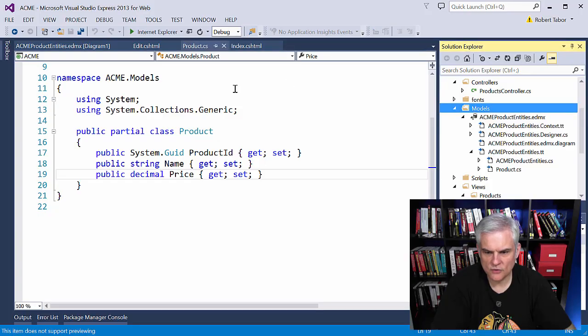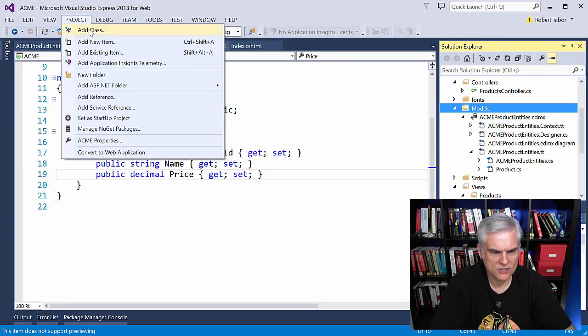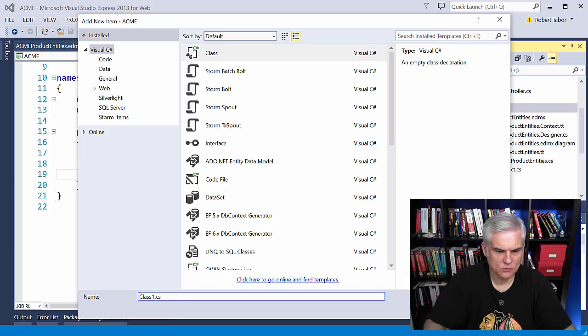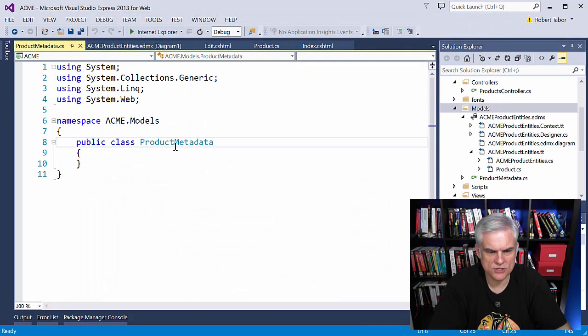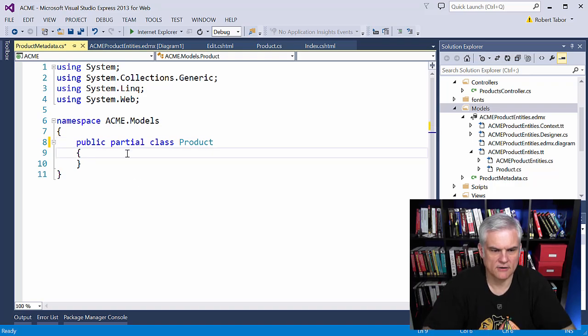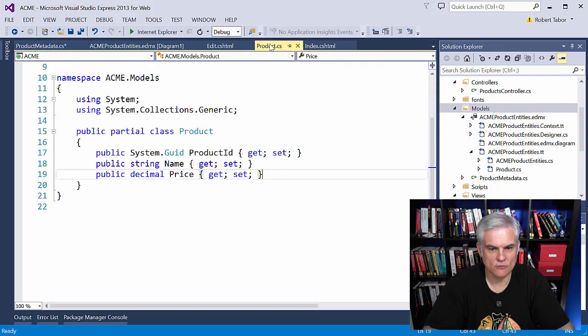So I'm going to select the Models folder, go to Project and select Add Class, and we'll give this file a different name. We'll call it ProductMetadata.cs, but inside of it we're just going to have another public partial class Product. All right, and furthermore, we need to make sure that this new Product class is in the same namespace as our original product.cs. So you can see that they're both in the Acme.Models namespace.